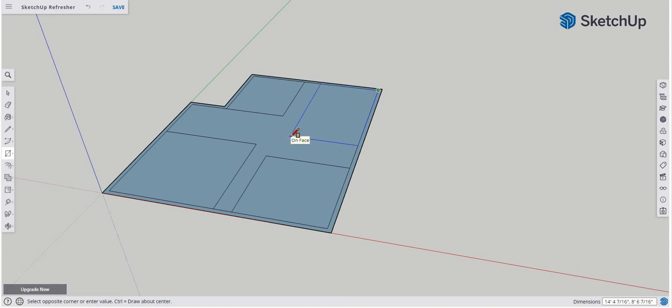Let's do 15 feet by 8 feet. Okay, so we have this awkward shape in the center and these awkward looking hallways, and that's okay. We're not going to worry about that.